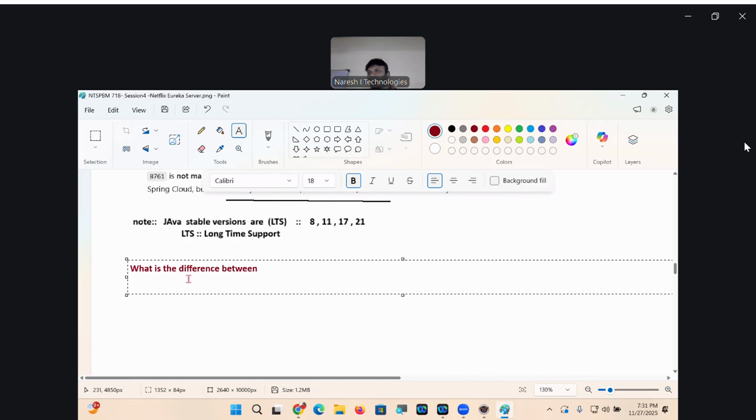What is the difference between Eureka server or Sureka server? Netflix Eureka server. Time is there to go to Sureka. First, concentrate on Eureka. First Naukri.com, then Shadi.com. Okay.